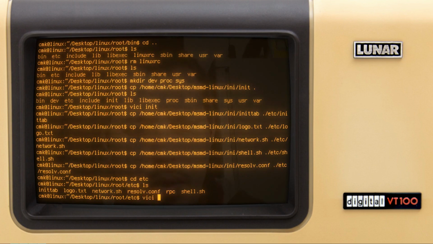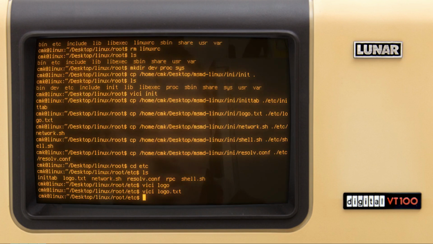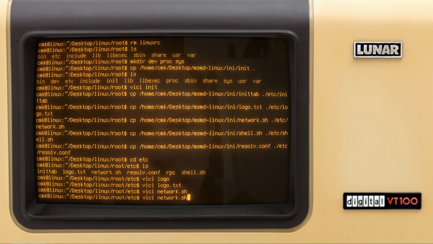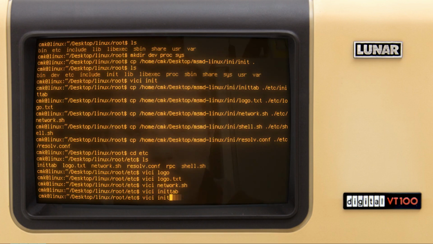So let's go to that, see what we got here. So quickly show you the logo. It's just a cool picture. Then network.sh puts the router up. Okay. Then inittab, just the basic configuration. Shell has pretty much nothing here, just running the shell, but again, you can add the environmental variables before running the shell.